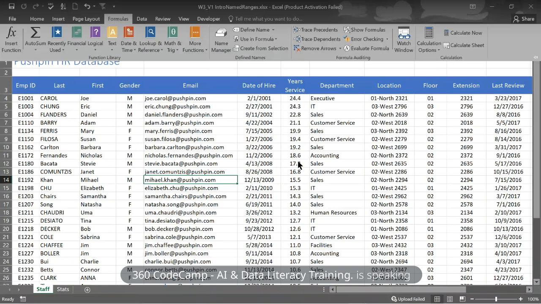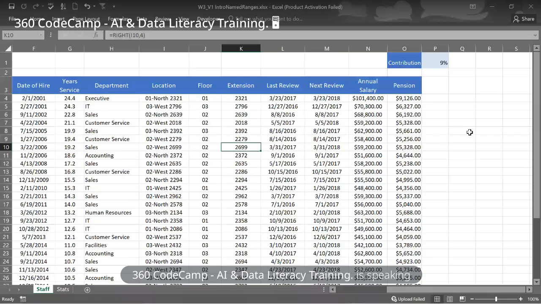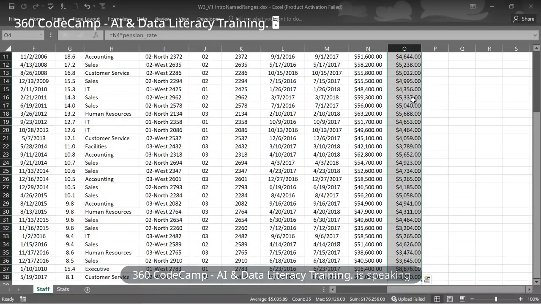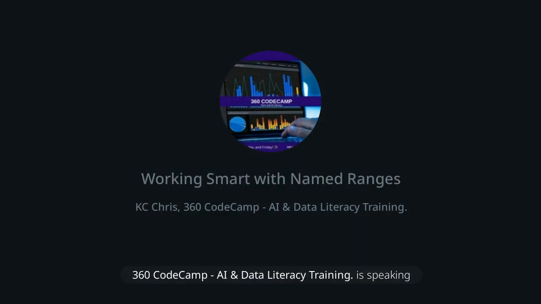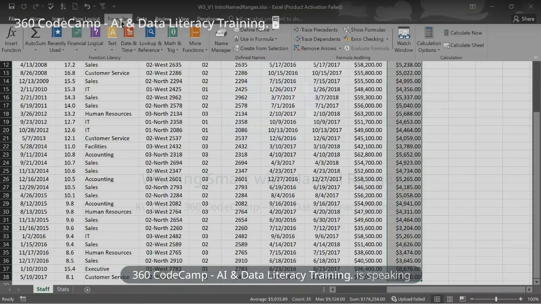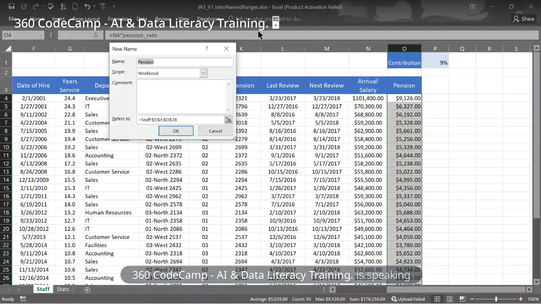To do this, let's go back to the pension data. This is our pension. I'll select the pension column starting from O4 downward, so I'll do Control Shift Down. I want to select this pension column. Then I'll go to the formulas tab, click on define name, and you can see the pop-up. It opens a dialog box for us to do what we want to do.